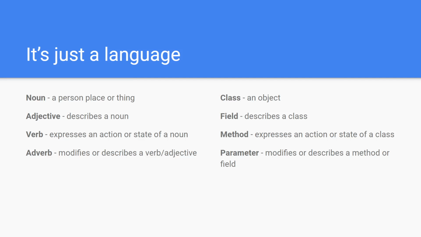If we look at something like the English language, for example, we can break it down into nouns, right? People, places, or things. Adjectives, these are things that describe our nouns. Verbs, for expressing an action or state. And things like adverbs, for modifying or describing particular verbs or adjectives. We need to be a little more specific.